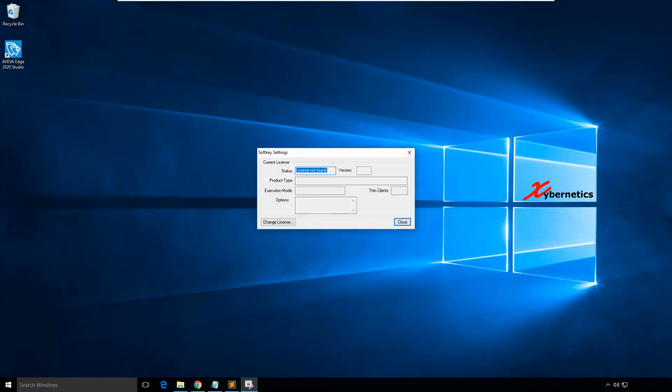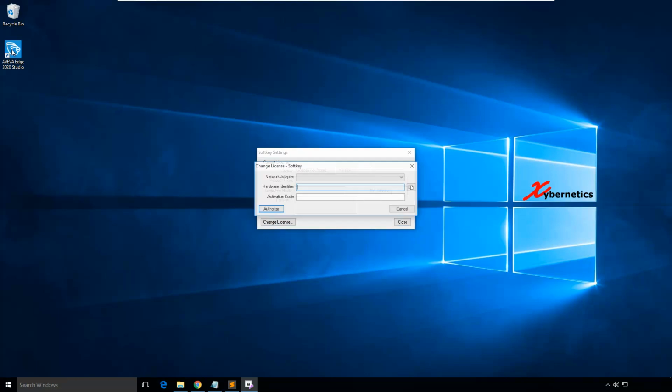And you can see there's no license in this system. If there's any license, all the information will be allocated here. So I'm going to click change license, and the network adapters here, I've got two network adapters on my system. One is a NIC card, another one is a Bluetooth device. So let's say I click my NIC card.